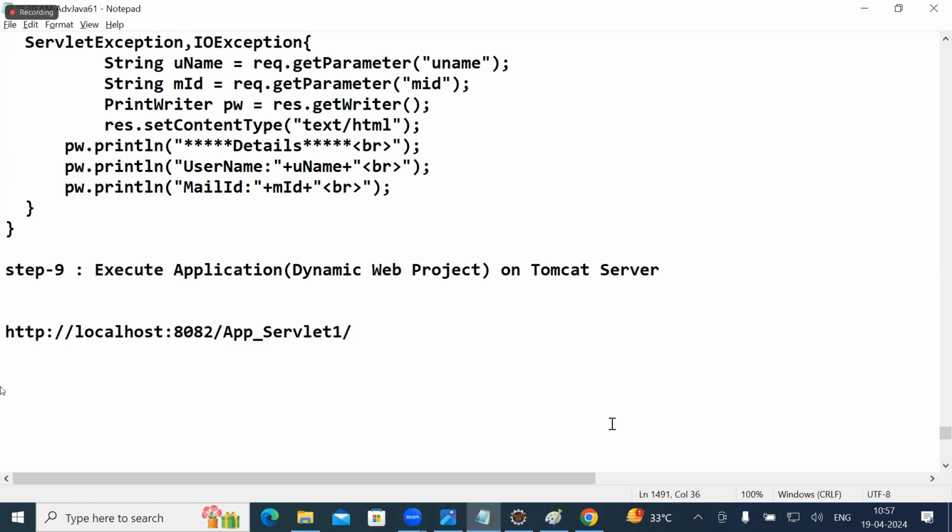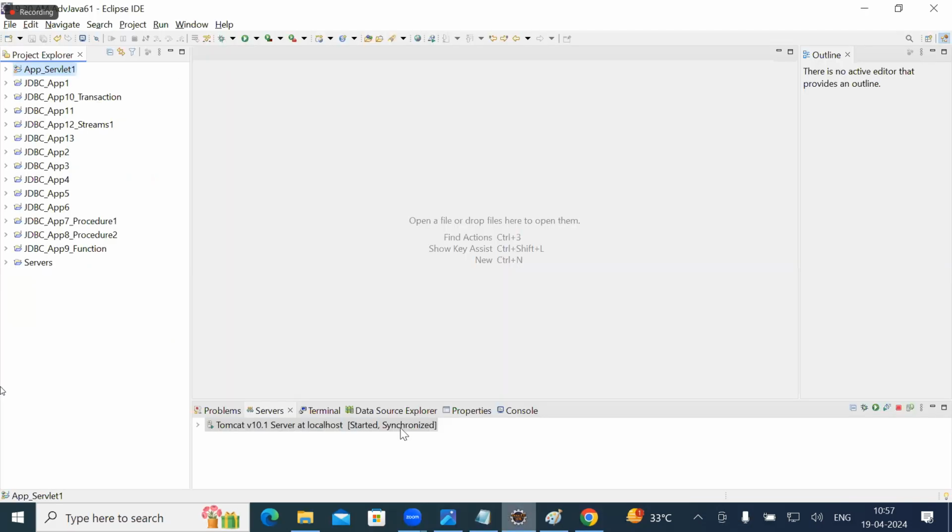It selected this, right? HTTP localhost 8082 application servlet 1. So the answer is coming there. You can click it and run it. Hope you understood. So select it and stop it. Your red button is there. You can stop it. Tomcat server can be stopped.